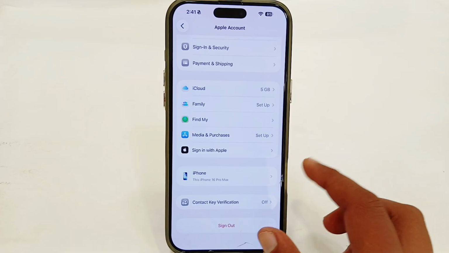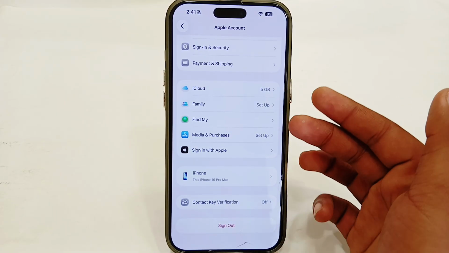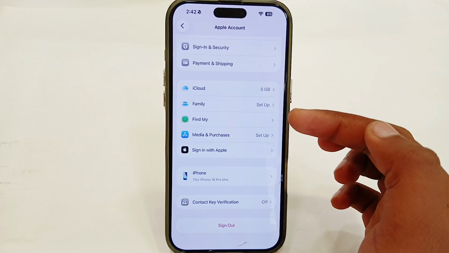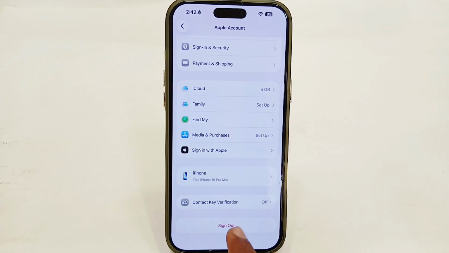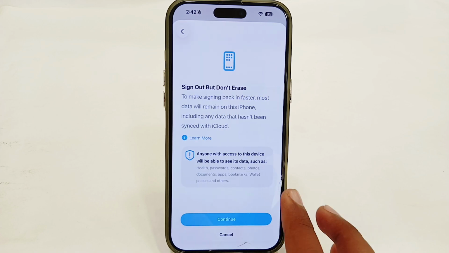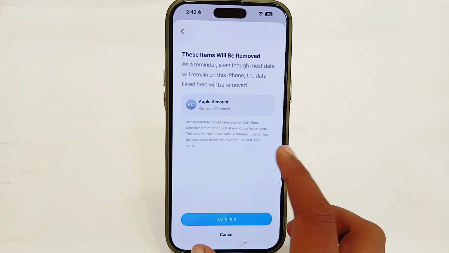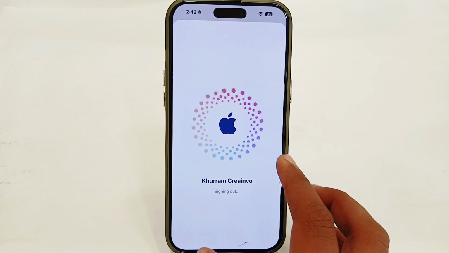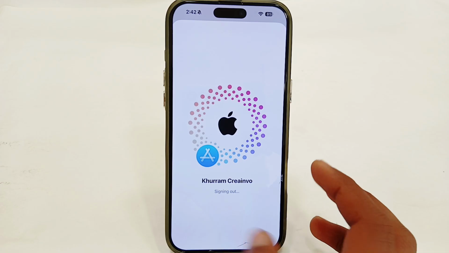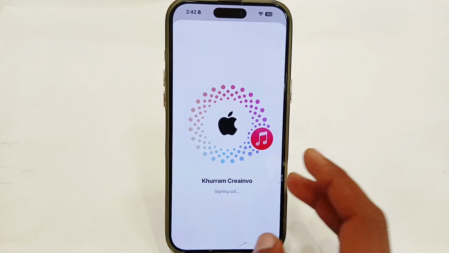Or you have the second way: you just have to open your Settings app, and here you have to sign out of this Apple ID from your iPhone. Once you have signed out of this one, you can easily sign in with any other Apple ID on your iPhone. So simply tap on the Sign Out option, and then tap on Sign Out but don't erase iPhone, then tap on Continue, and here tap on Continue again, then tap on Continue, and your Apple ID will be signed out. And after signing out your Apple ID, you can easily log in with any Apple ID on your iPhone.